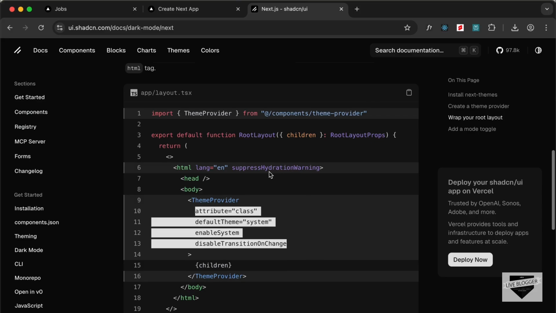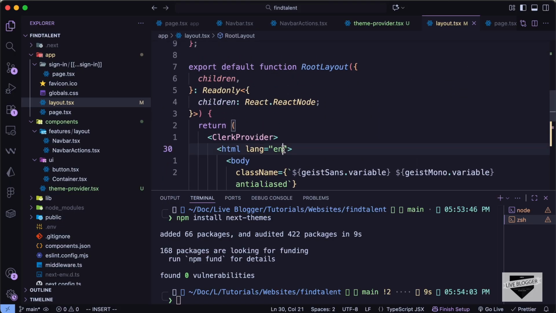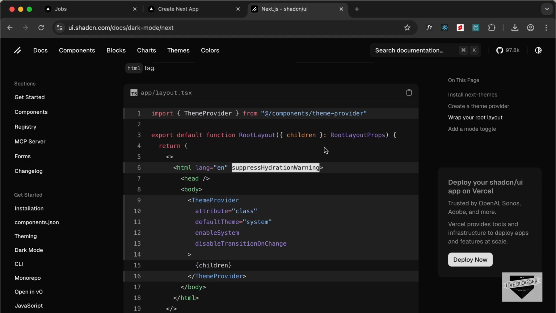And we also need to add suppressHydrationWarning. So let's copy this and paste it inside the HTML tag. So I'll just add it over here. And that's basically it with the layout.tsx file.